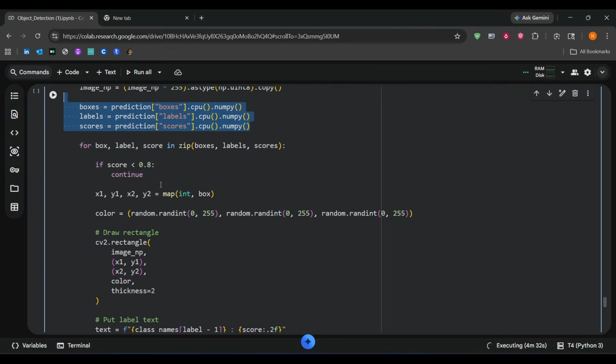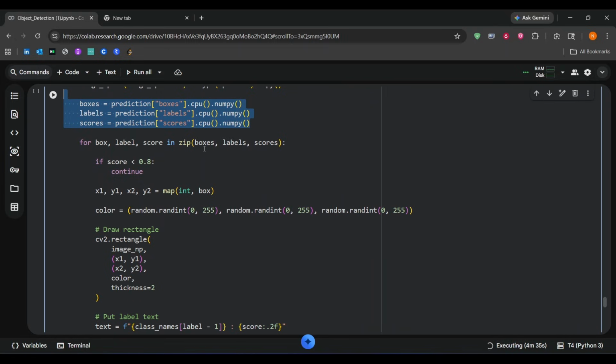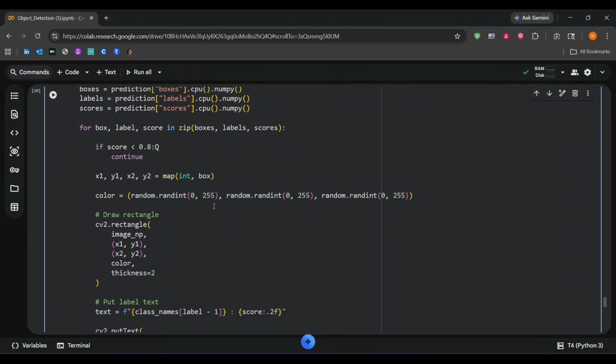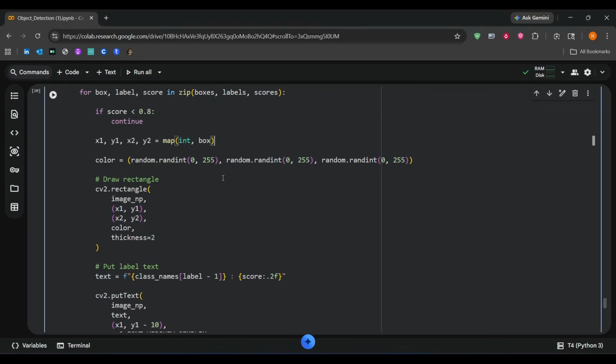Boxes, labels, scores: we loop over box, label, score at the same time. If the score, meaning the confidence value, is less than 0.8, then continue, we do not require that. If the score is greater than 0.8, meaning the prediction made by the model has confidence greater than 80%, those images should be plotted. Now we map everything, x1, y1, x2, y2, from the box values into int format.